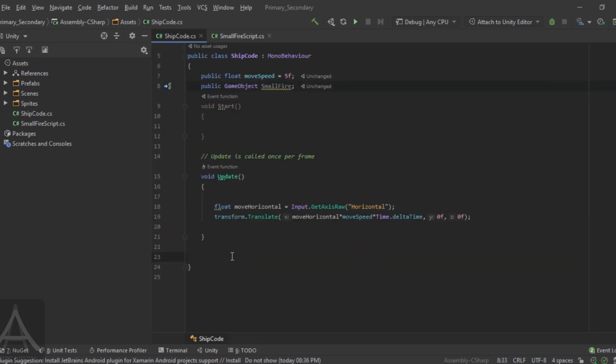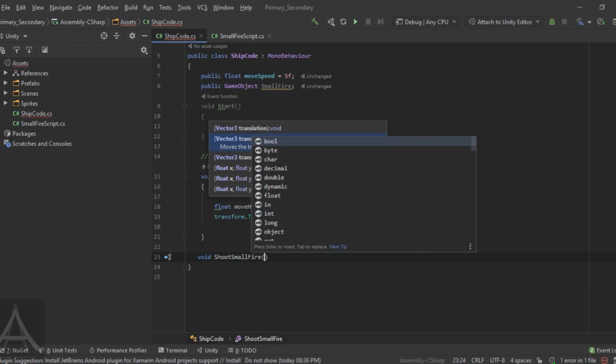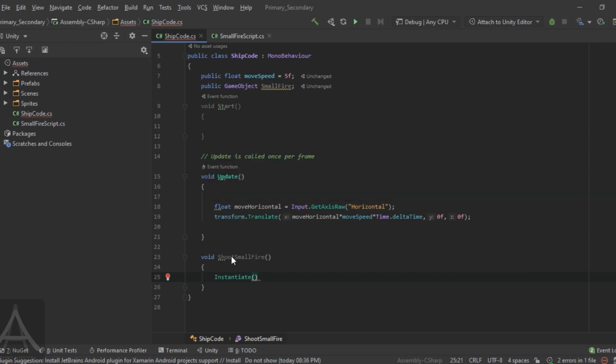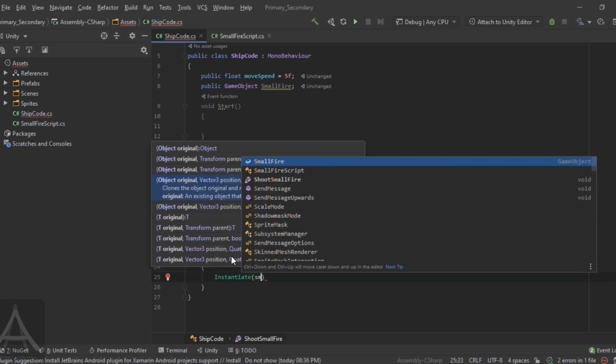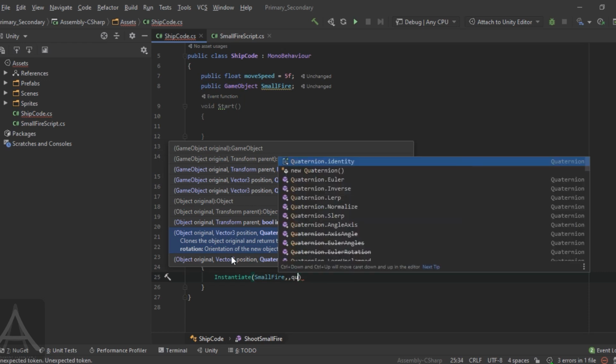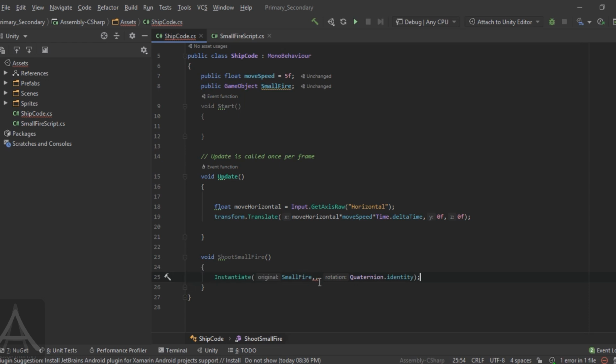Okay, so I'm going to create a new function, void shoot small fire. In this function I'm going to say Instantiate. So what is going to be our game object? Our game object is the small fire that we have set. Then Vector3 position, this I will come back to, and here we will say there is no rotation involved, so Quaternion.identity. I know this is not the correct syntax, but I need to type something in here.